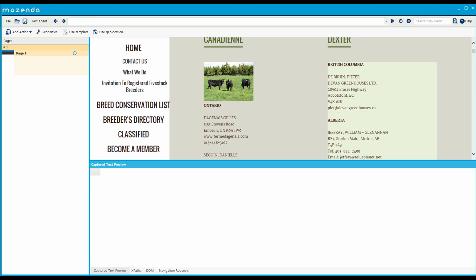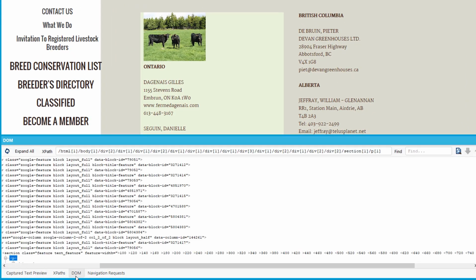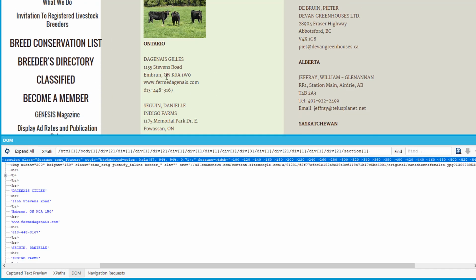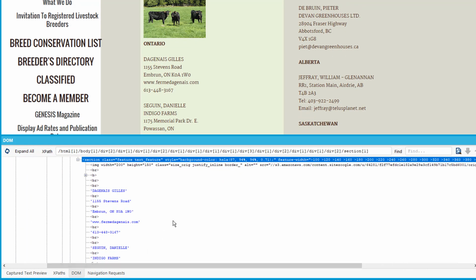So you can see on this web page here, if I open up the DOM window and hover over the names here, so this is a cattle site, you'll notice that the contact information for each person is found within the same section within the HTML. So basically this means that each name and associated contact information cannot be separated out with XPath. However, we can use regular expression to separate this out and get each name with the associated contact information by establishing a pattern and then capturing a list.